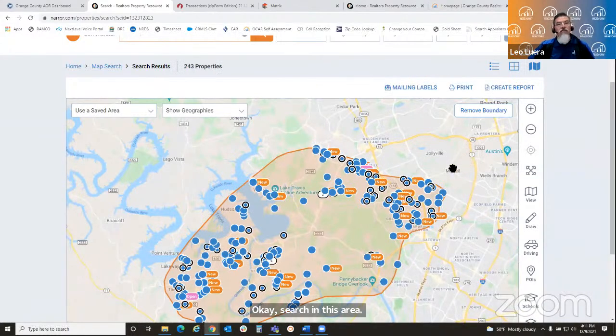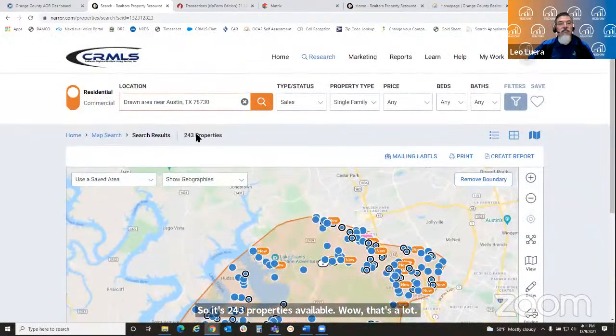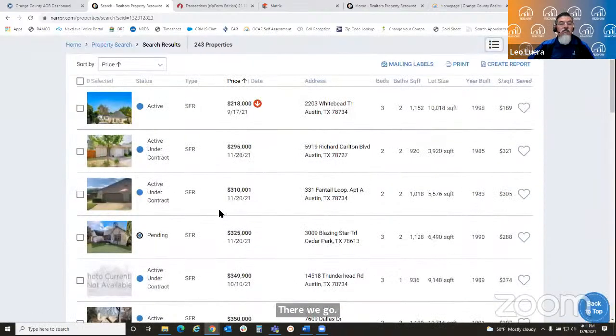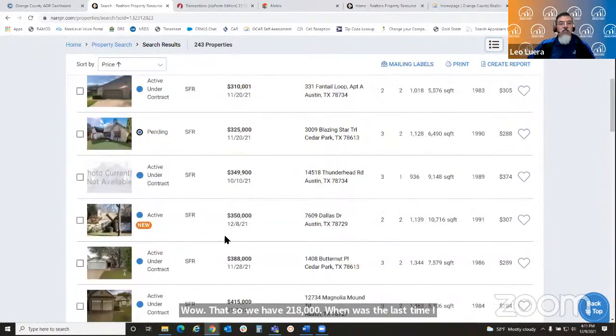Oh, wow. So it's 243 properties available. Wow, that's a lot. I didn't realize there was that many. Okay, now show me the list. There we go. Wow. So we have $218,000. When was the last time you remember a house being sold here in Southern California for $218,000? Wow.